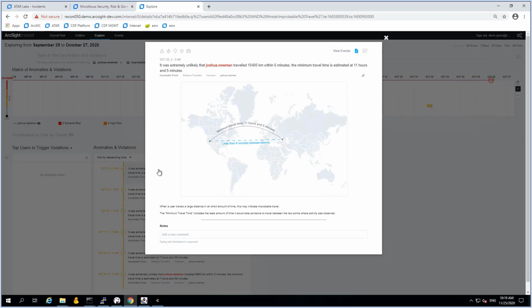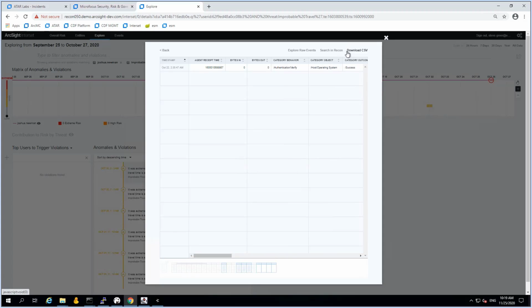And indeed, this is what the system found based on geo coordinates. That guy really made it happen to travel a massive amount of kilometers, 10,000 kilometers in 6 minutes. That guy must really have some quick shoes, right?